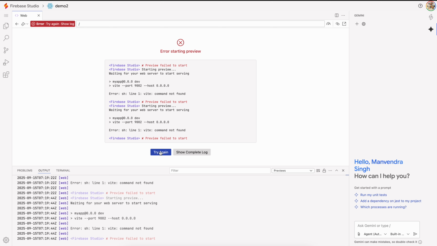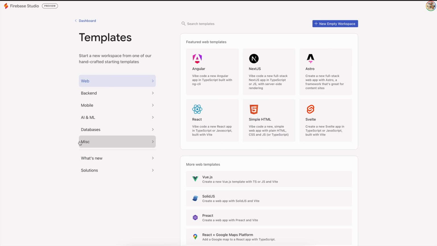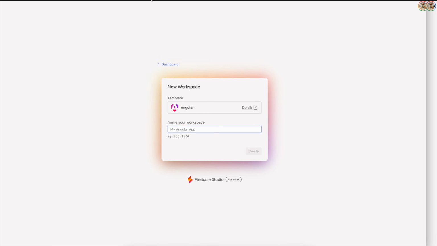Okay, so it seems like I'm stuck here. Let's try some other application. Okay, and this time we will not create a React application. We will create an Angular application. Let's see if it is able to do that.